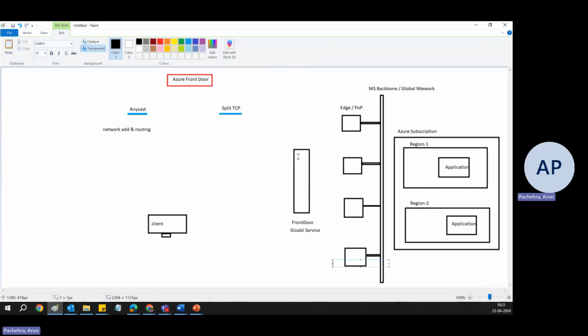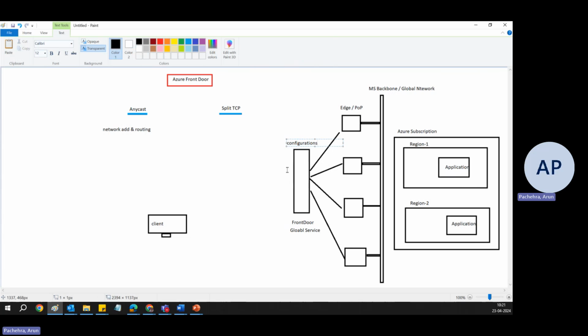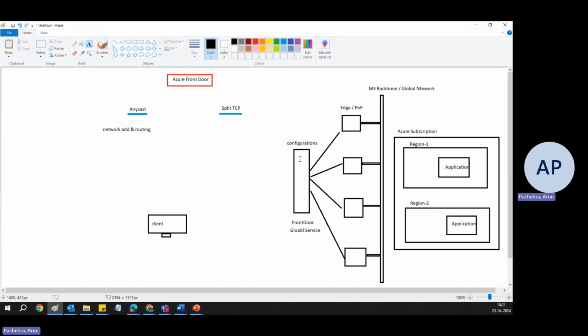And when we created all those configurations for the Front Door, what happens? Microsoft publishes all those configurations to all the edge locations that Microsoft has, through Anycast. So the public IP, the endpoint that we have selected for the Front Door, is published to all the edge locations globally. It is a global service. This approach helps Azure Front Door optimize and accelerate the delivery of web content and services by directing user requests to the nearest or most available point of presence.